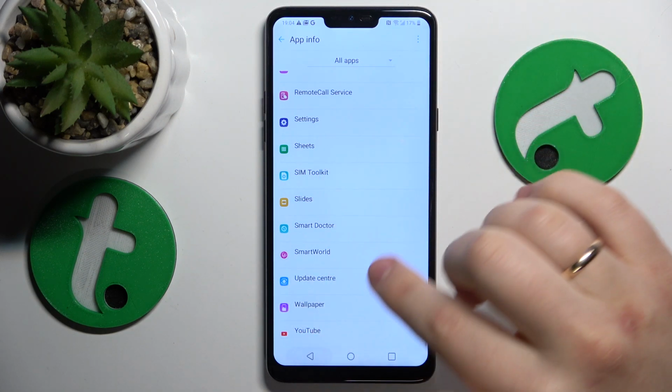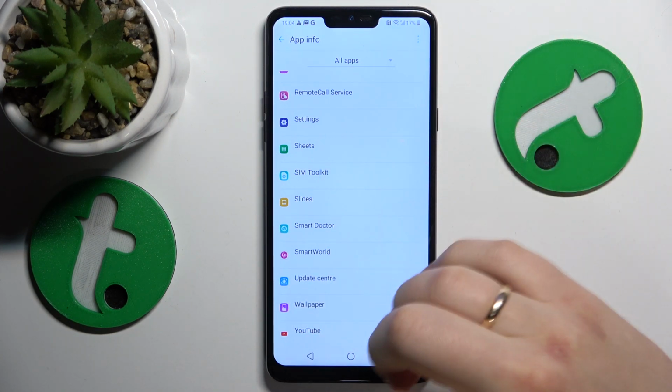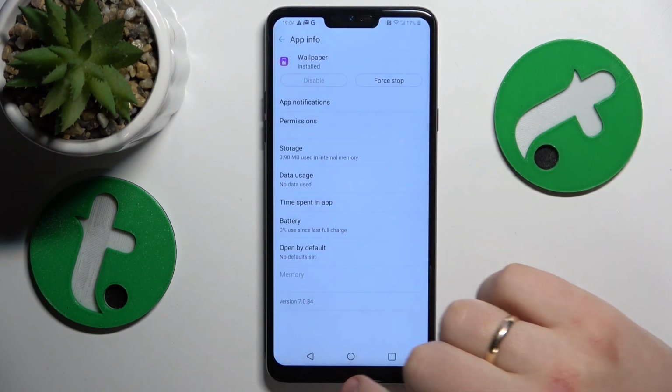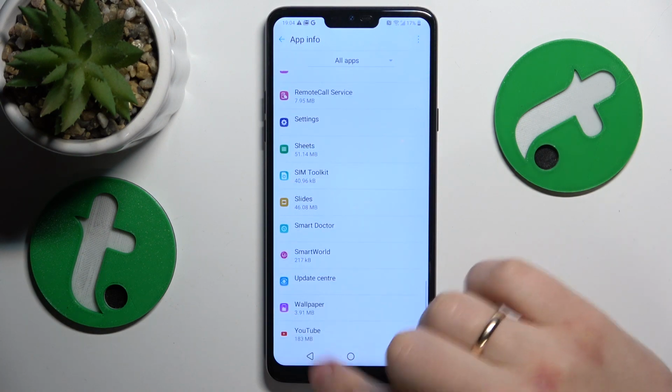I'm not sure, I don't think I have any third-party apps installed actually. But anyway, well, this phone is tedious.